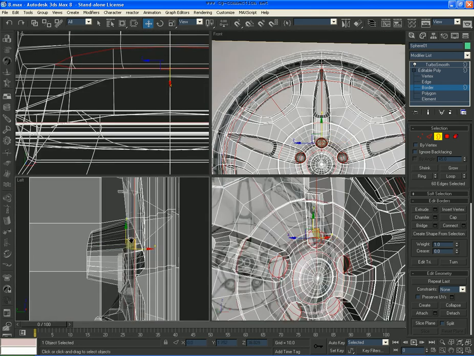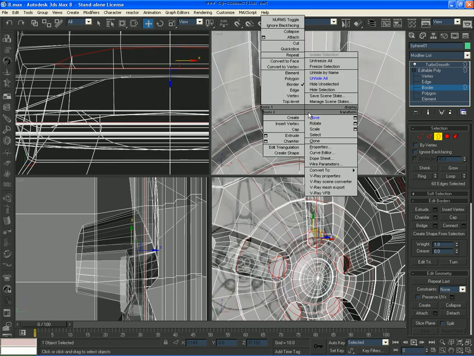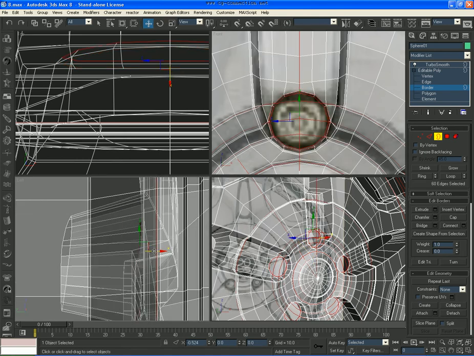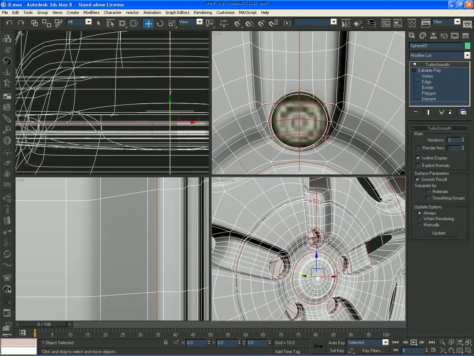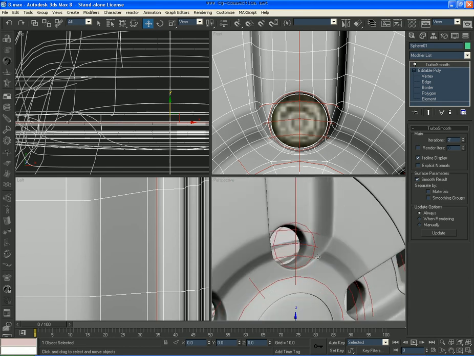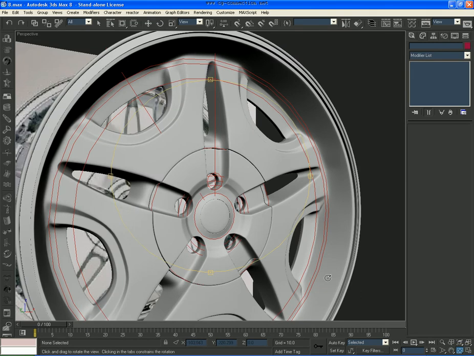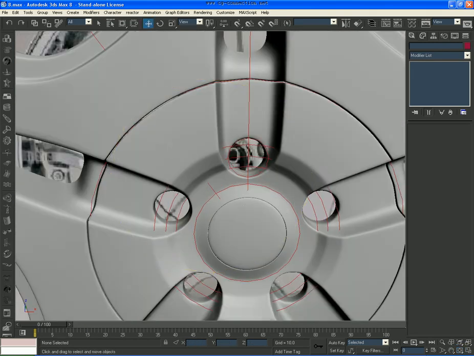Alright, before it comes out, let's see, scale it like this, just a bit. Move it back. There we go, we chamfered on our own. Alright, now it's time to make the bolts.